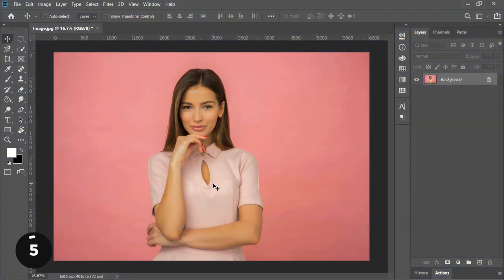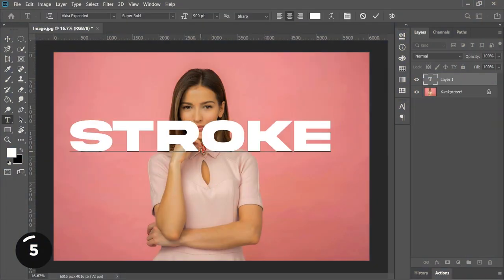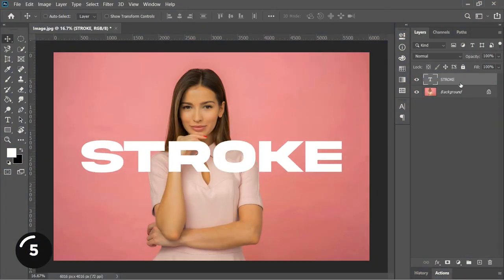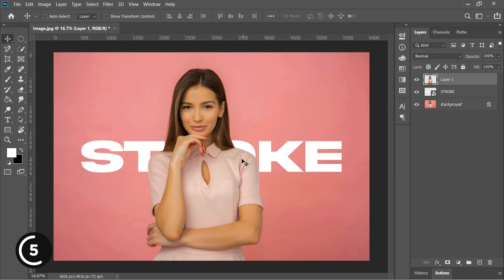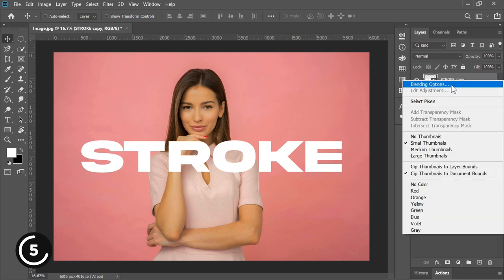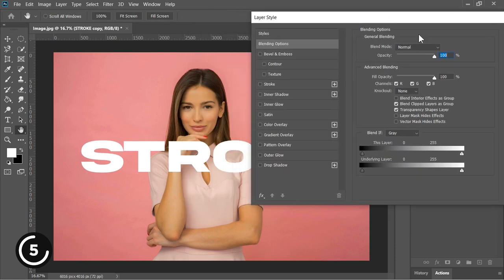Now this trick is awesome. Add your text to the photo, align it to the center and convert it into a smart object. Now select the background layer, pick any selection tool and click on select subject to make a selection around the subject. Duplicate this selection by pressing Ctrl J and move it to the top. Hold the Alt key on your keyboard and drag the text layer to the top to duplicate it as well. Now right click on it and choose blending options. Since we don't need fill, drop its fill opacity to 0.